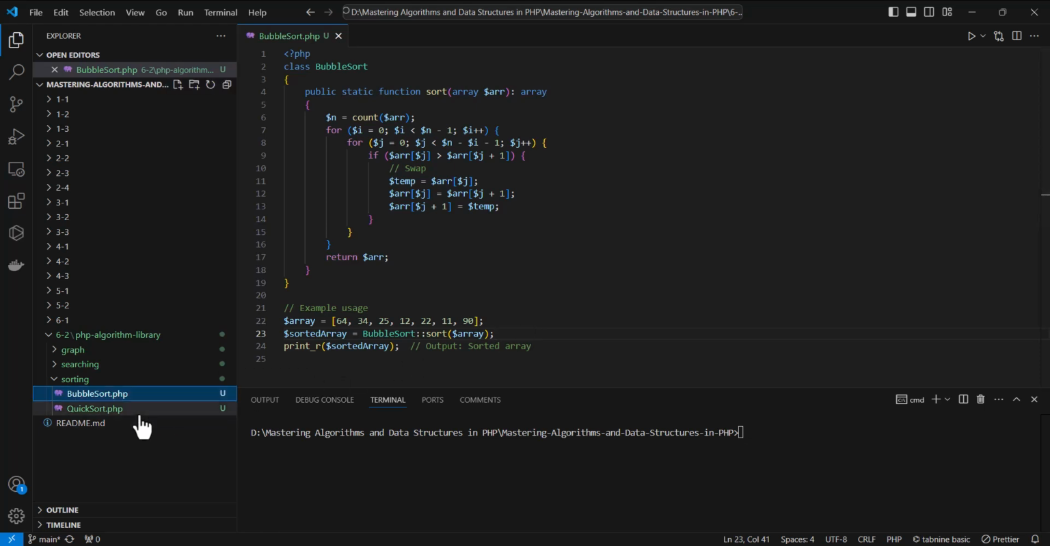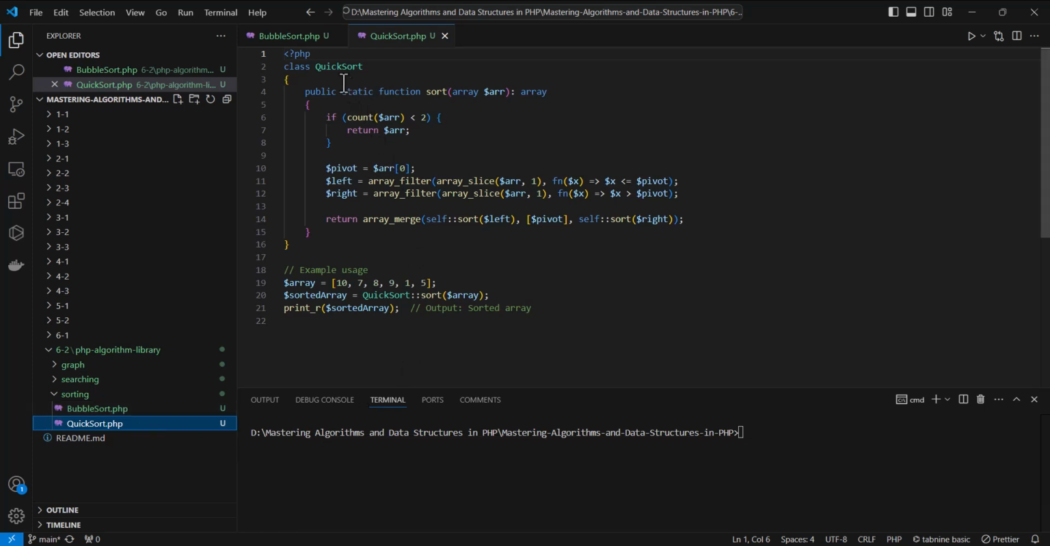Next, let's add another powerful sorting algorithm, quicksort. Create a file called quicksort.php inside the sorting folder. Quicksort is a divide and conquer algorithm. It picks a pivot element and partitions the array into two halves, recursively sorting both halves. This results in a very efficient sorting algorithm.